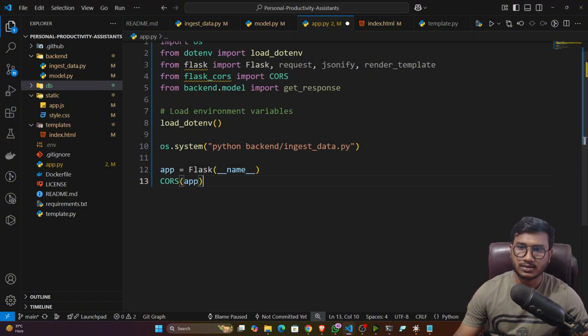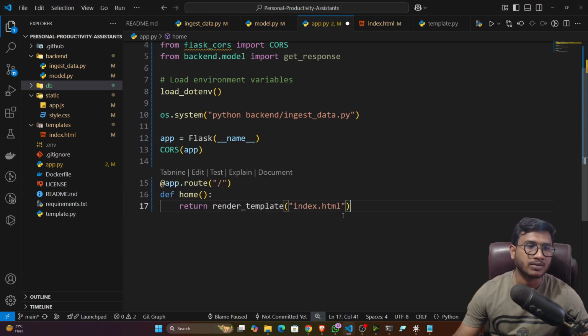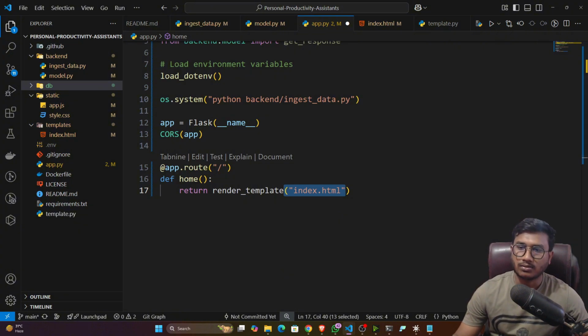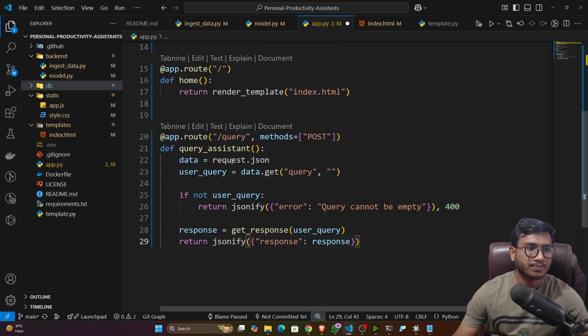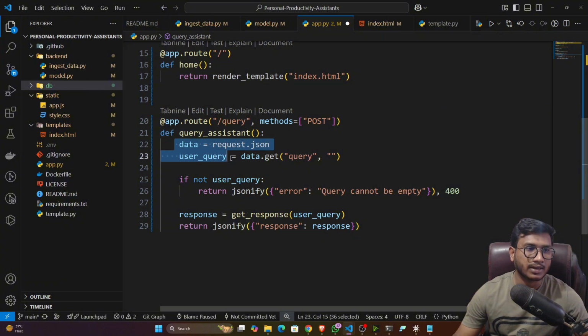So this is my Flask. Then we'll create a default route. Whenever you execute the app, you will get a default route, and this default route will execute the index.html page. Now here I'm going to create another route called query. Whenever you send the query, this query route will execute. Okay, and it will get the data from the user.